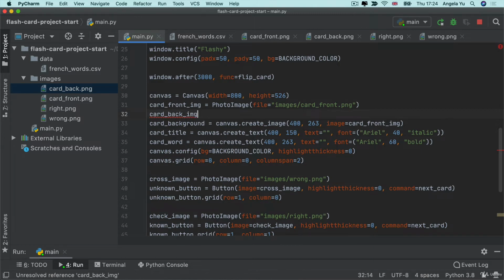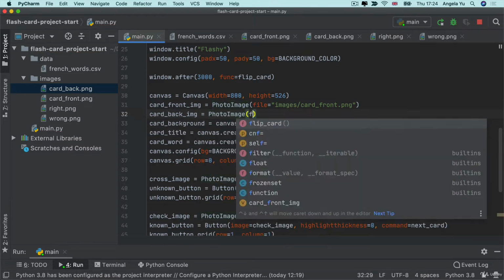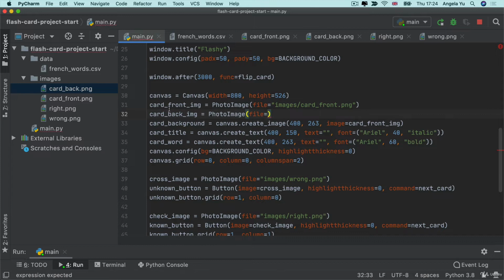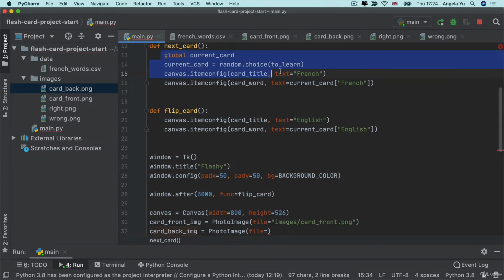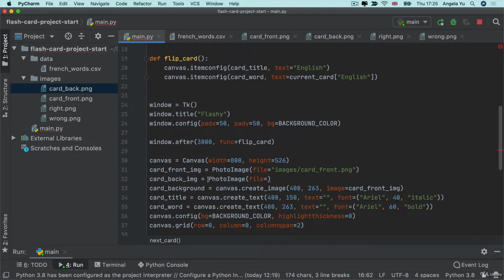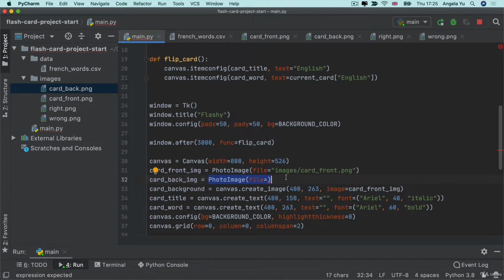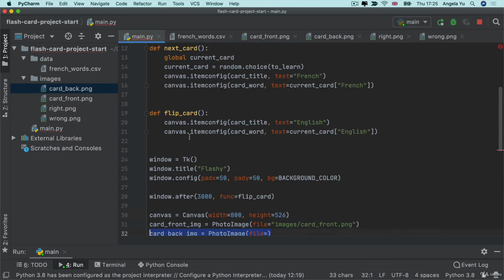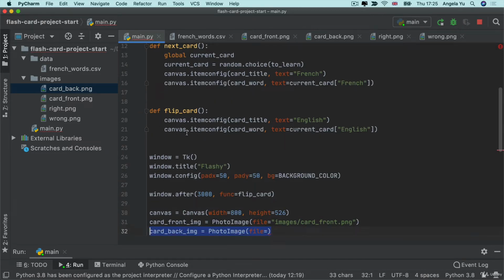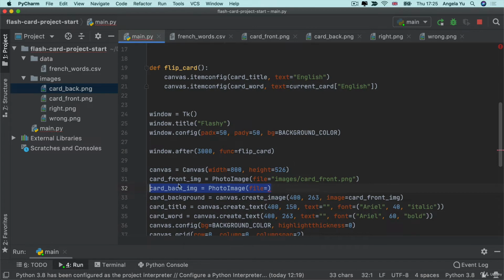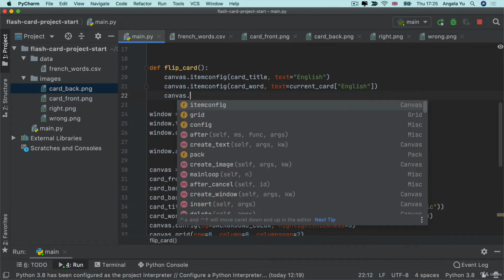Now, you have to be really careful here, because if you create this card back image, which is a PhotoImage created from file, if you create it inside one of these functions, by the end of the function call, that reference to that particular image will be gone, and it won't work if you create this PhotoImage inside flipCard and try to set it inside this method. So you have to create it outside of any of the functions. So let's change the file to images/cardback.png.